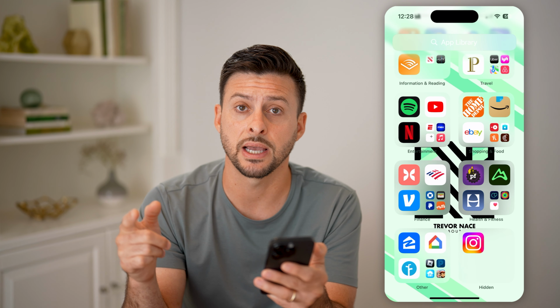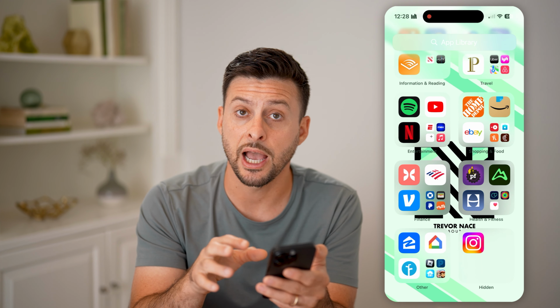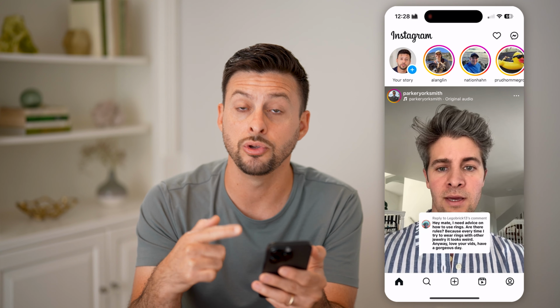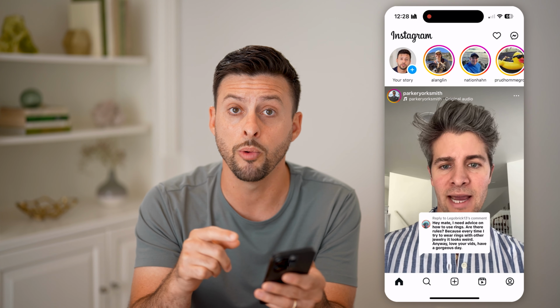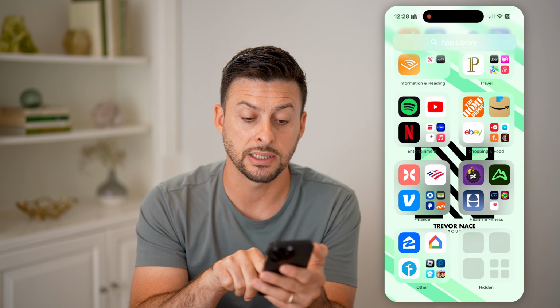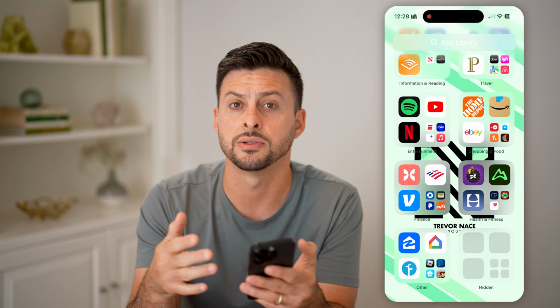It will use your Face ID to reveal which apps are in that hidden folder. And then you're going to have to tap on the app again, and again it will use your Face ID to be able to open that specific app. Now, keep in mind, if you exit out of there, you'll have to go through that entire process again.